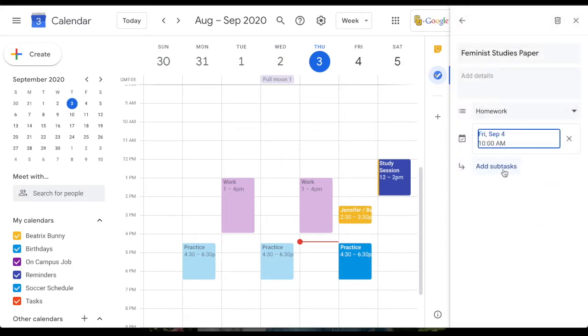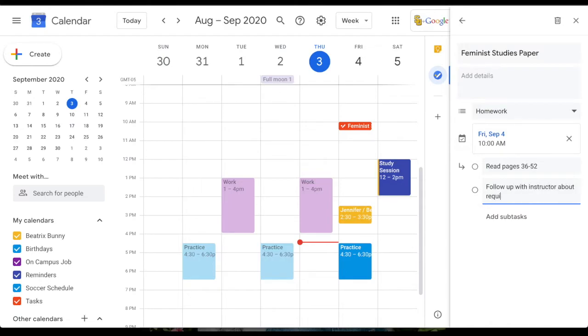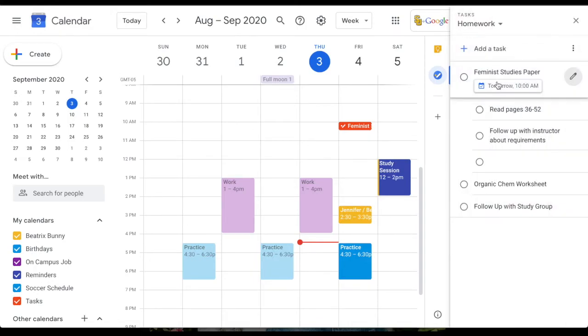You can also add subtasks, so it can be read pages. You can add another one of these. So we've added a few subtasks. When we're complete with the subtask and our date, we can hit the back arrow and it'll definitely show the different items.